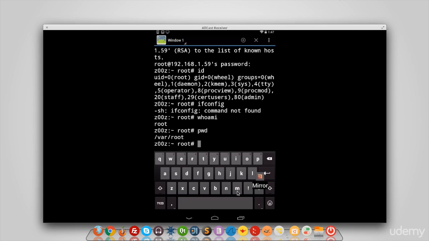Basically, you're just going to be using Unix commands to navigate through the system, and you can do whatever you want because you are root. And as I said, root has all privileges on the target machine.